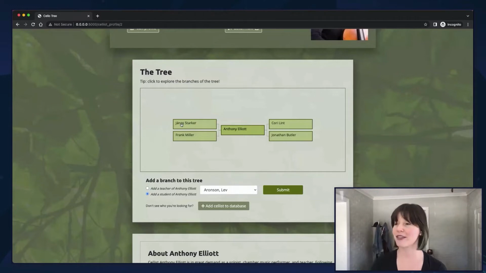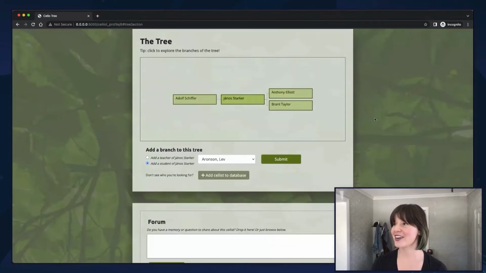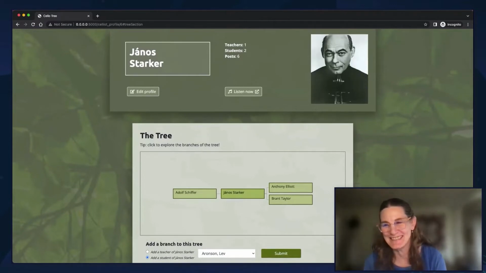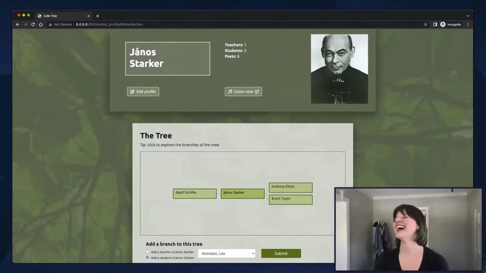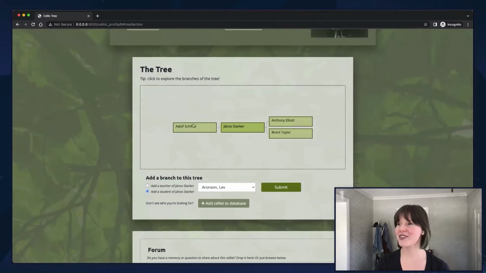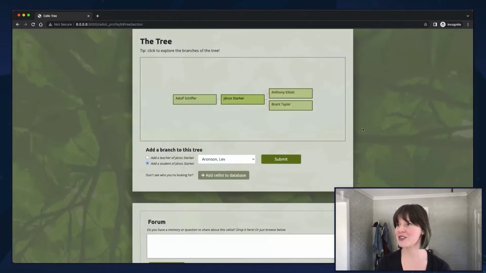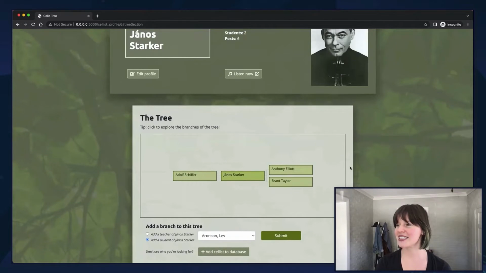Actually, this is my cello grandfather that I was talking about, Janos Starker. You can just see from his face, a little bit mischievous. Exactly. So now that we're on his profile, it shows his teacher. I just have one in here. I'm sure he had many, but it shows his teacher here. We can navigate there. It goes to his profile, back to Mr. Starker. That has his students here.